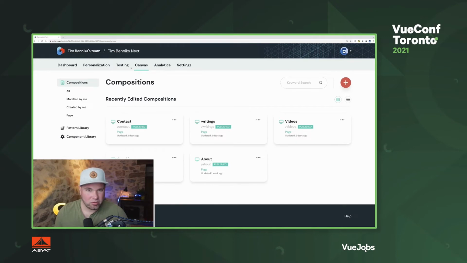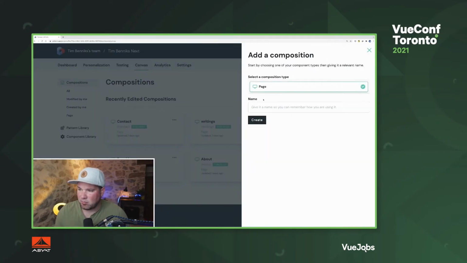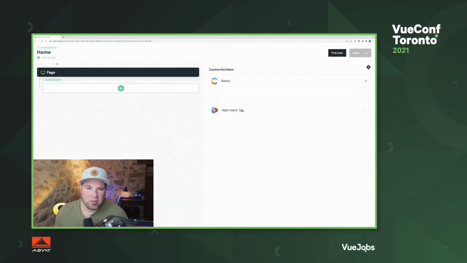So you can see here, this is our Uniform dashboard, and let me just add a page and call it home. And in a home page, you're going to add a slug. A composition doesn't have to be a page, but in my case it is. And you can see here, this is an empty canvas, and there's a page, and there's a slot. If you relate this to Vue, we also have components and slots where you can put components in again. And that's the same concept here.